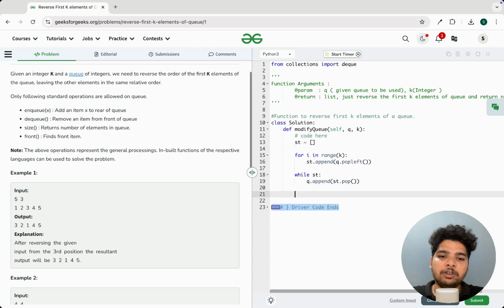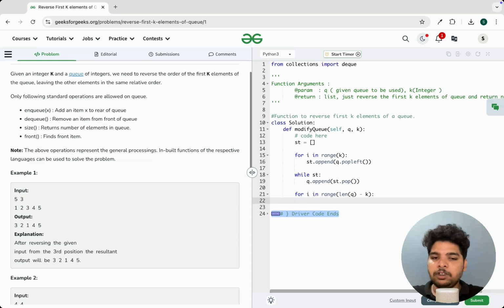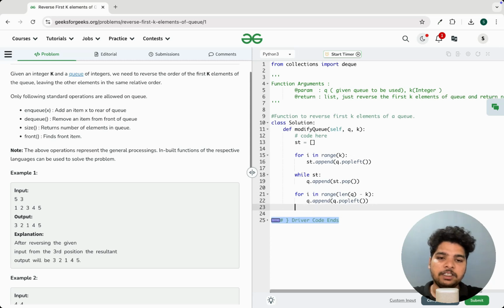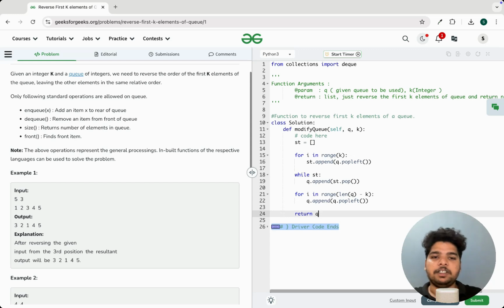Then at last, what we'll do? The remaining elements we have to remove from the queue and again append at the back, right? So for i in range of length of this queue minus k, then what we'll do? q dot append q dot pop left. We'll be removing the elements one by one, then again putting them here, and at last we'll return q here, right? So this is the code.